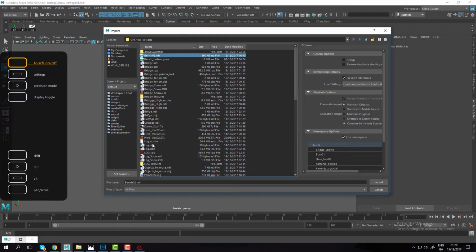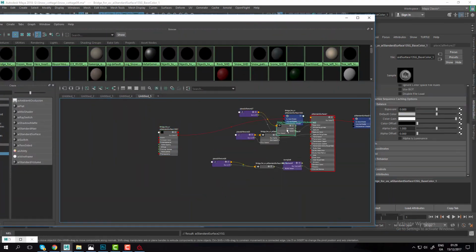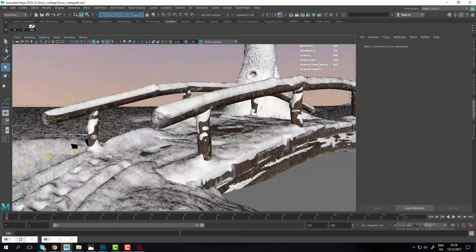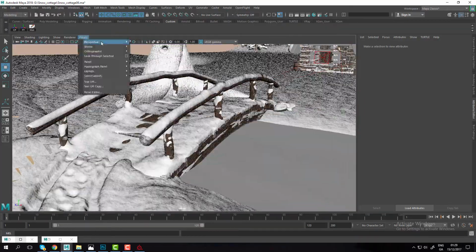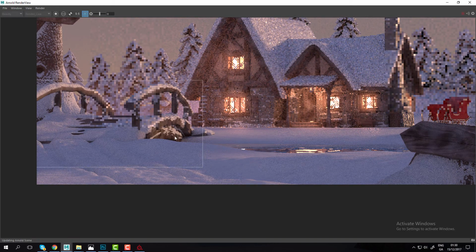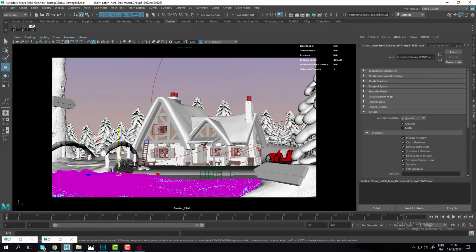So here I forgot that I UV'd the bridge separately, so I just imported the UV'd mesh and just reassigned the shader, and everything works perfectly. And the stuff that I painted works in collaboration with the snow that I sculpted on top of the bridge, and it gives a really nice feel.